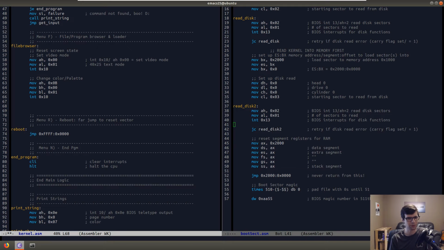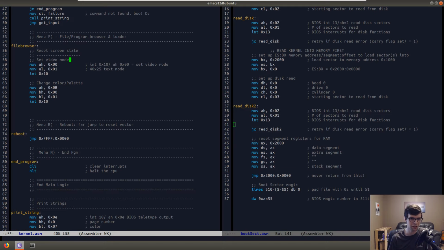So after we reset our screen state, if anyone has better suggestions for laying out, structuring the source code within a file, let me know. This is just what I'm doing now. Obviously spending too much time on it, but I've got to make it easier for myself later, right?